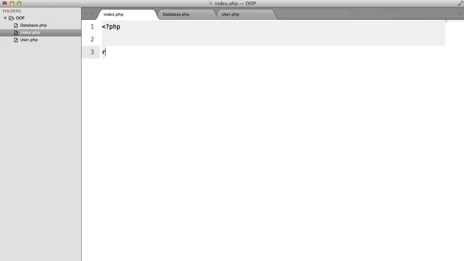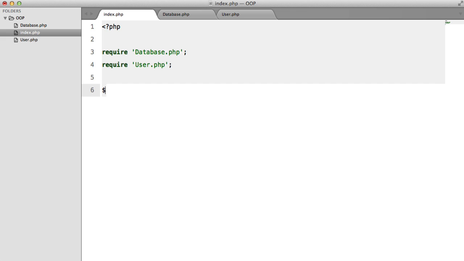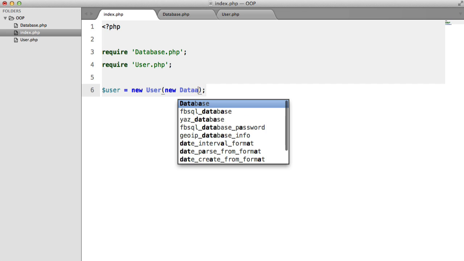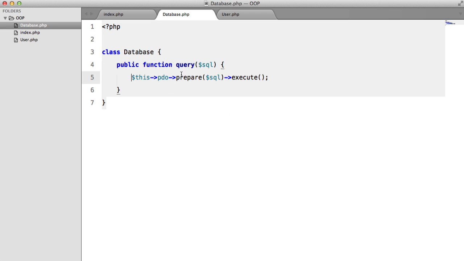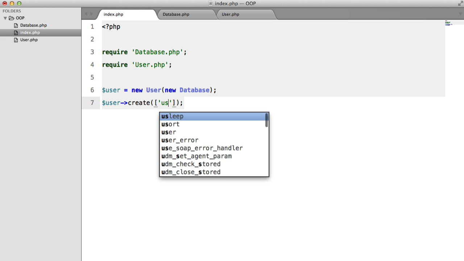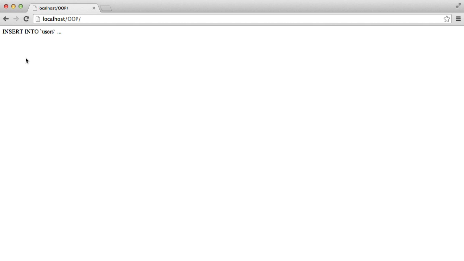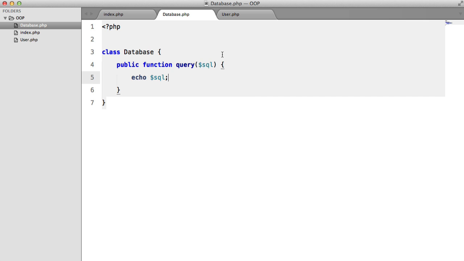All we have to do is include these files, database.php, user.php, and we'll say user equals new User, new Database. And just for now, we'll get rid of this and we'll echo SQL. And then we can say user create, and we'll pass in an array, username, Terry. Hit refresh, and we get this query. And of course, if this was on a real site, we'd actually be executing this query and saving the user into a database.